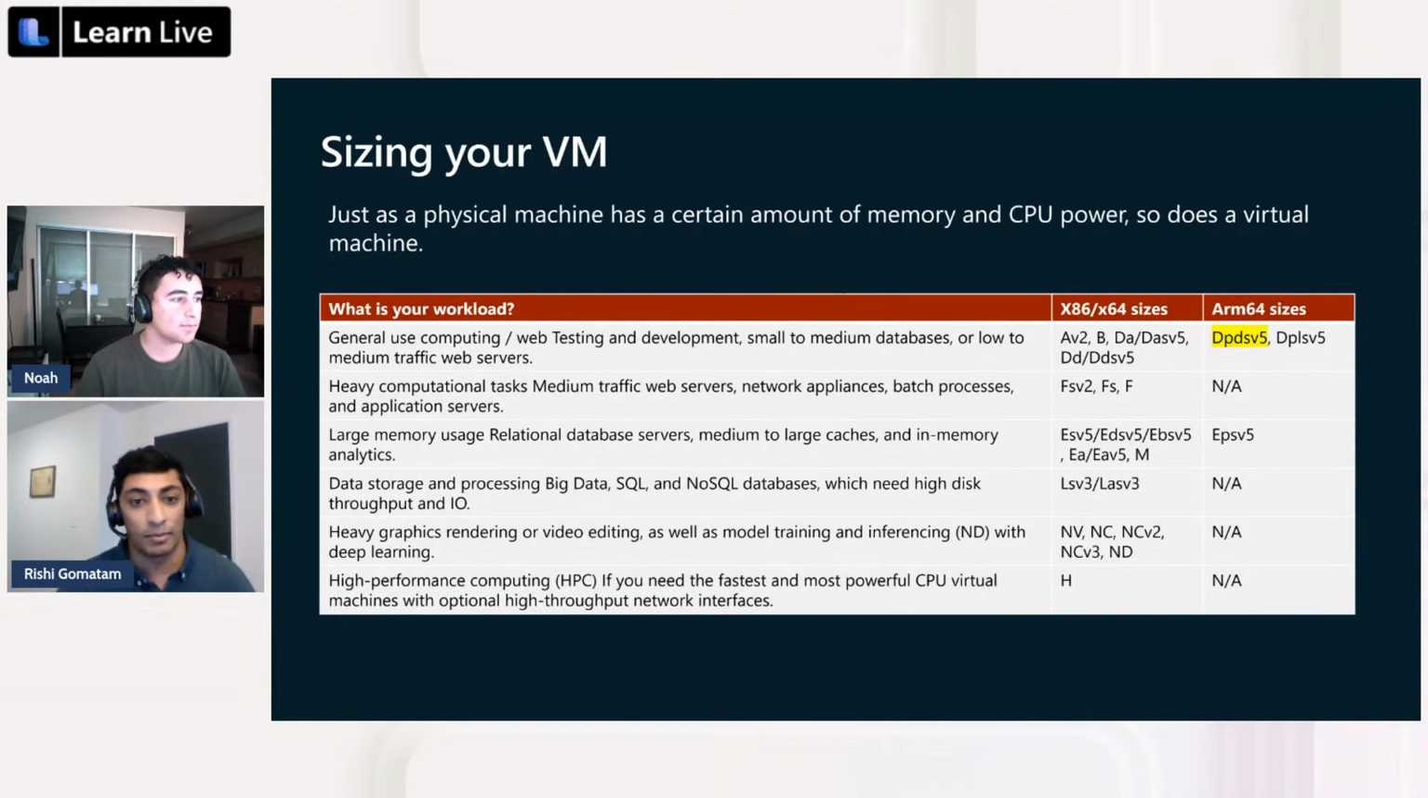So if you have a database workload that fits some of those requirements, go ahead and check out the L-series VM family, which are now live in a handful of regions. So please go to the portal and look at that if you're interested.